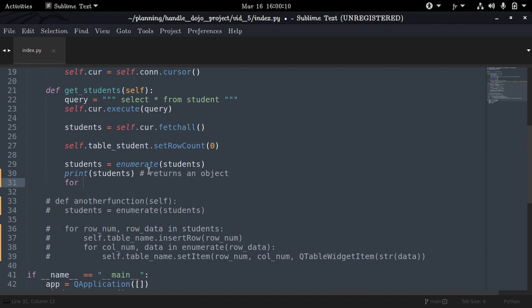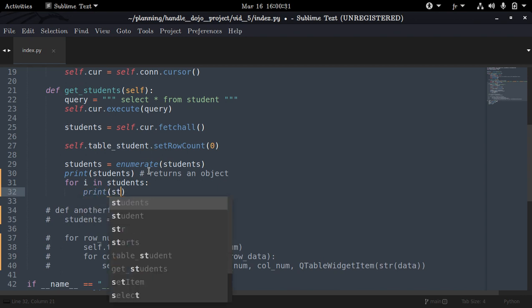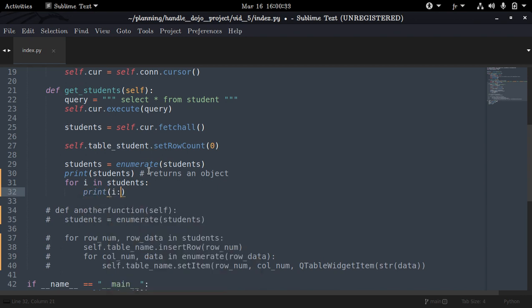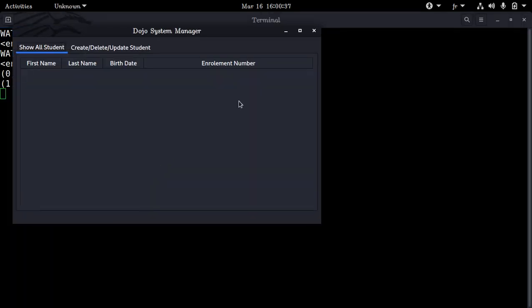Alright, so next thing, we're gonna loop for student or for i, because we don't really know what enumerate has. We're gonna do for i in student, print i.